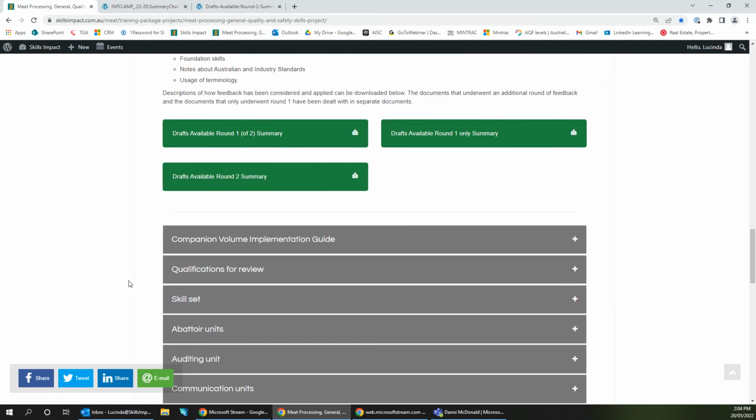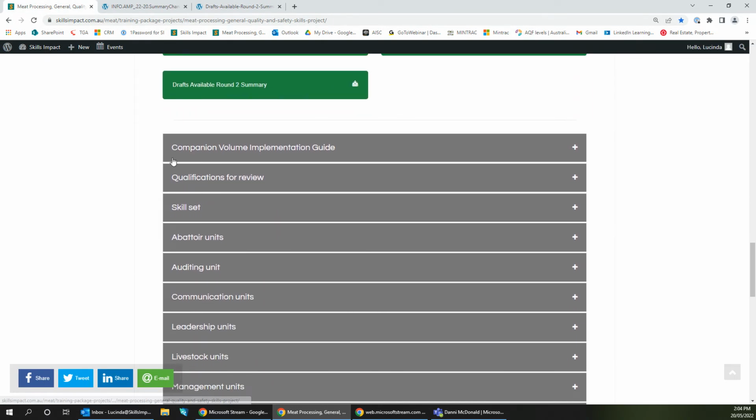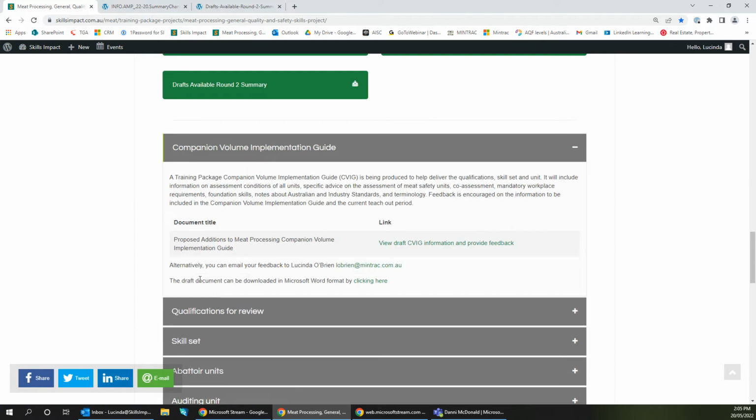To provide feedback, down below we have an accordion here with grey headings. Now their components are all broken up into the qualifications, the skill set, and the units are broken down in their respective unit sectors. At the top, we do have our companion volume draft information, which I mentioned before. So this is proposed additions that we would like to include in the companion volume. To view and provide feedback, simply click on the View Draft.